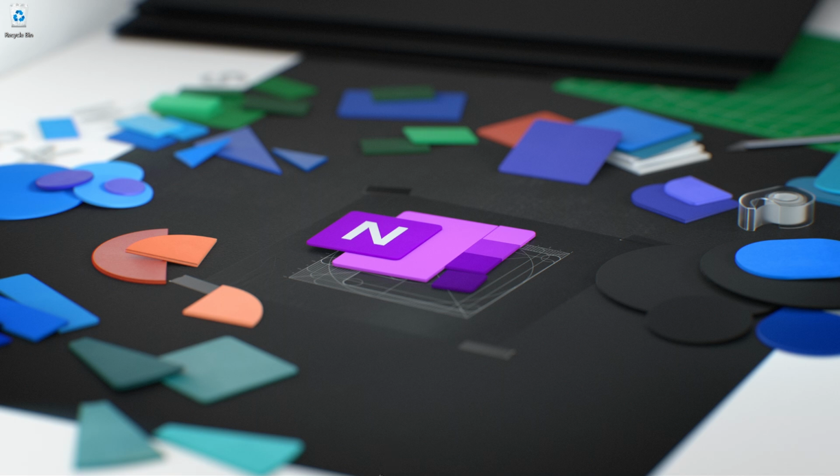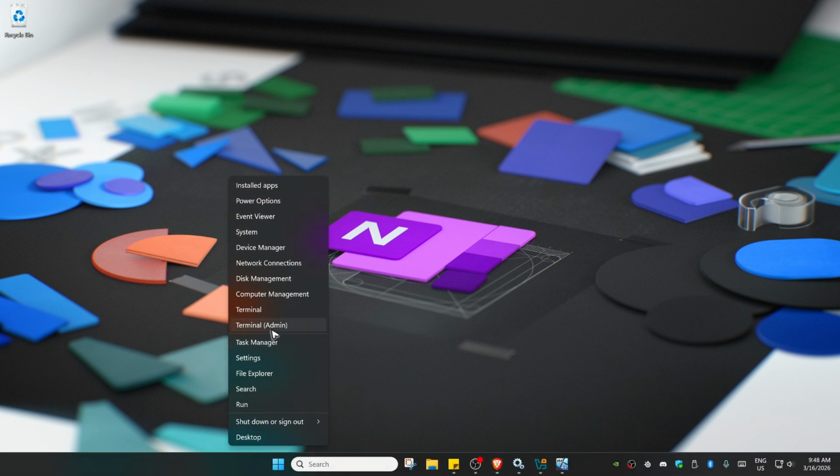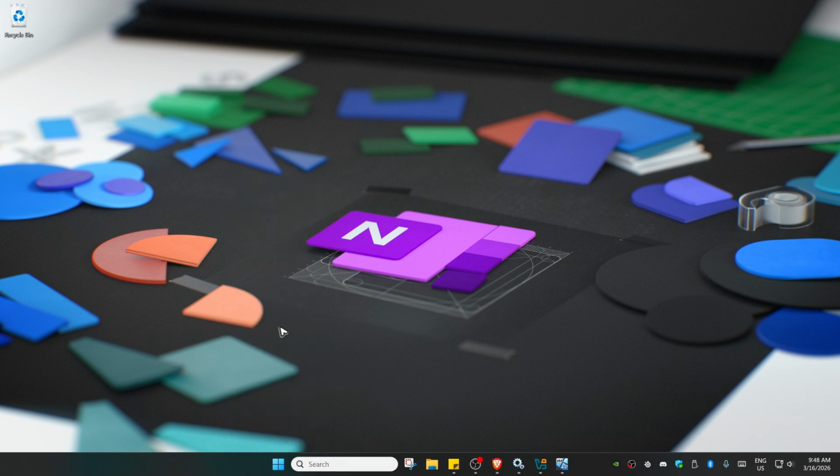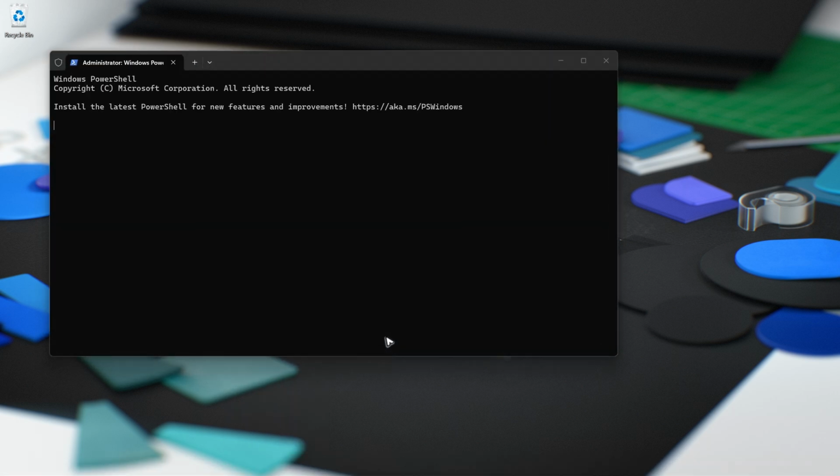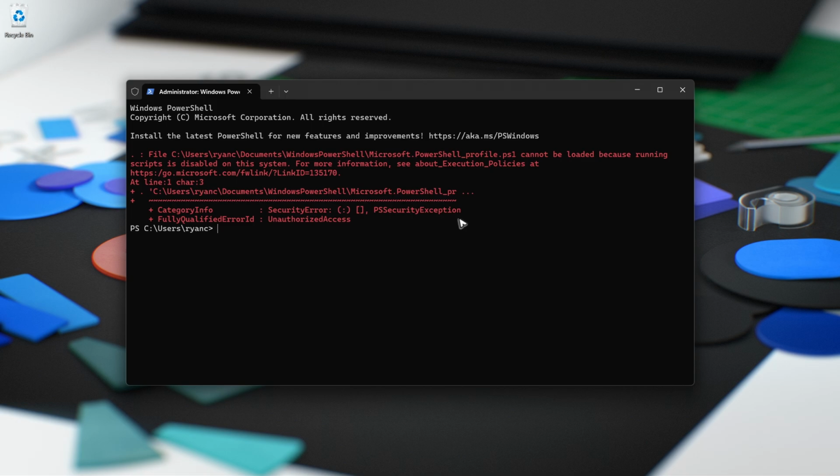So first fix here, go ahead and right click on your start menu and then click on Terminal Admin. There'll be a pop-up, just click on yes. And then once that's done, go ahead and type down Get-AppxPackage Microsoft.GamingServices | Remove-AppxPackage -AllUsers.